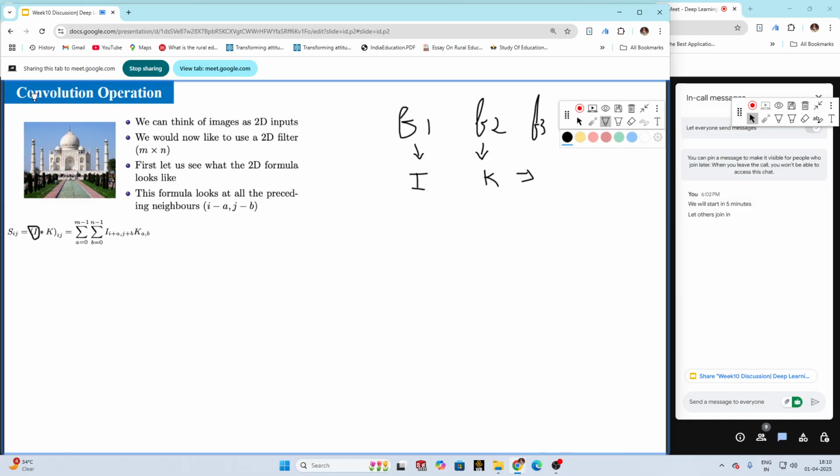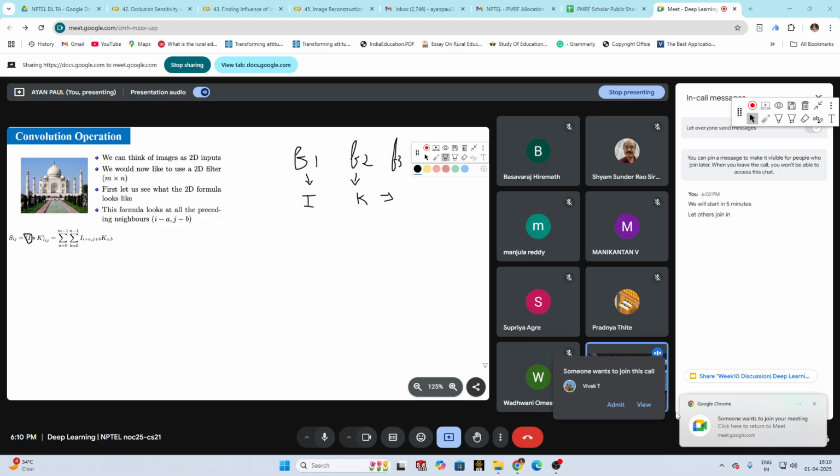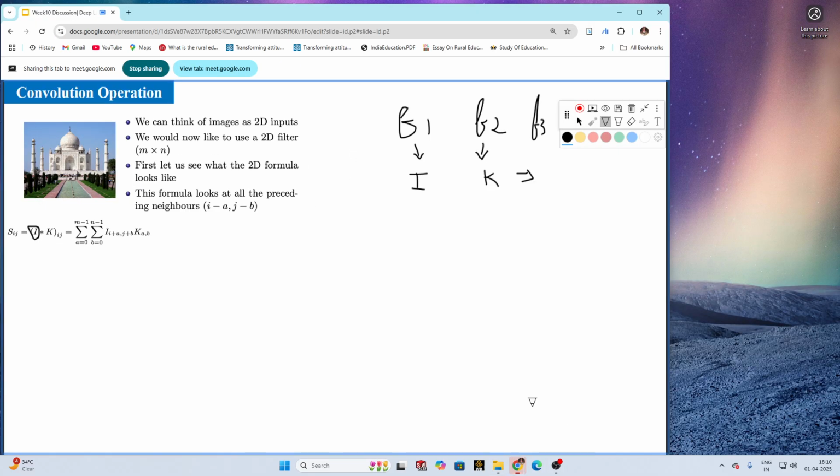Now the image that you are seeing is a 2D input. What is a 2D input? Images are basically 3D, but to simplify it, we have shown it as a 2D image. In a 2D image we have two dimensions: one is the height of the image, and the second is the width of the image. So the width of the image is I, and the height of the image is j.